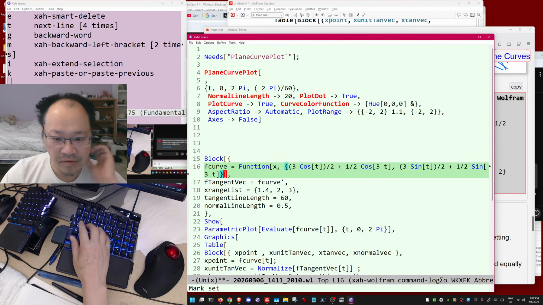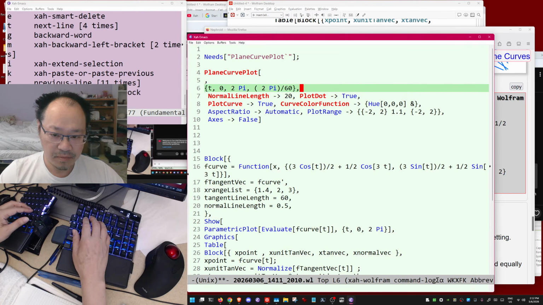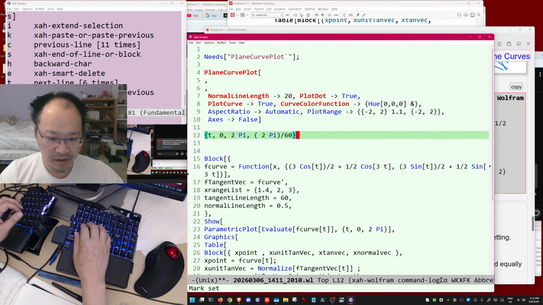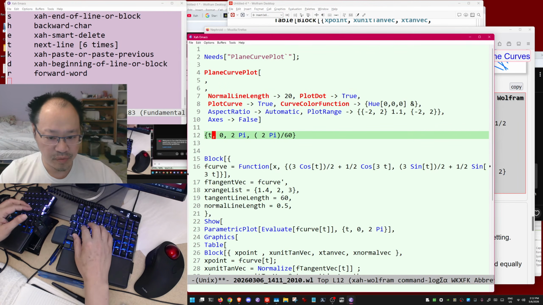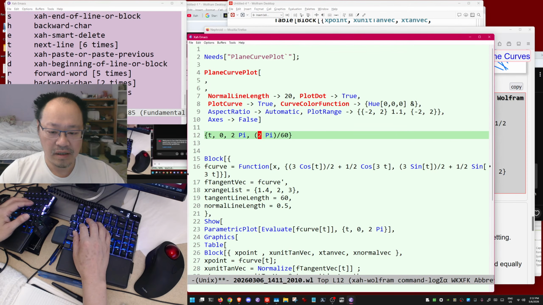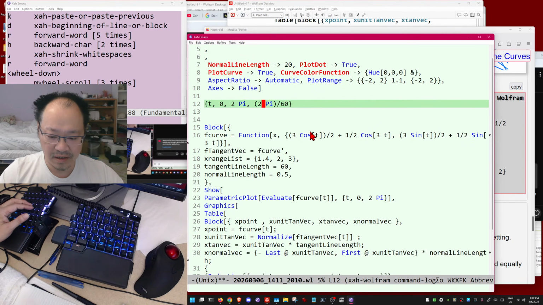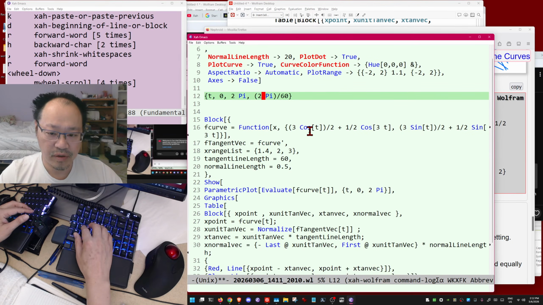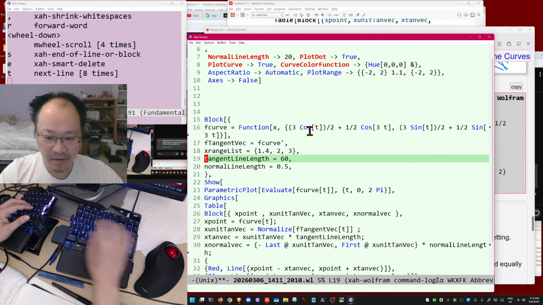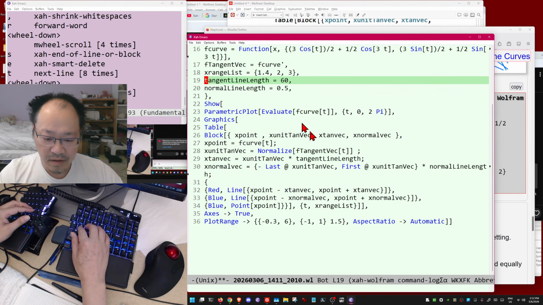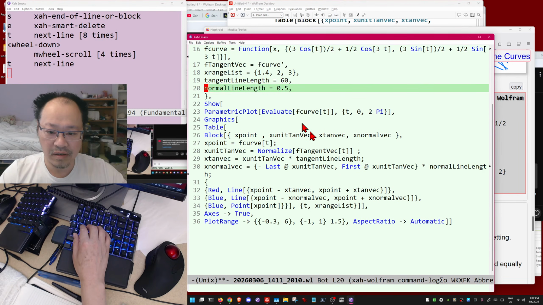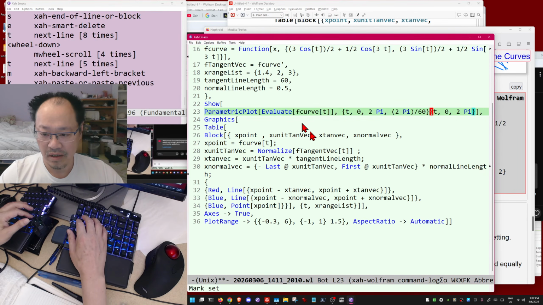That is the curve function. The other important thing is the plot range. So t goes from 0 to 2 pi, in steps of 2 pi over 60. That's the steps. That's also important. So let's put that somewhere. Plot range, yeah, so plot range here.